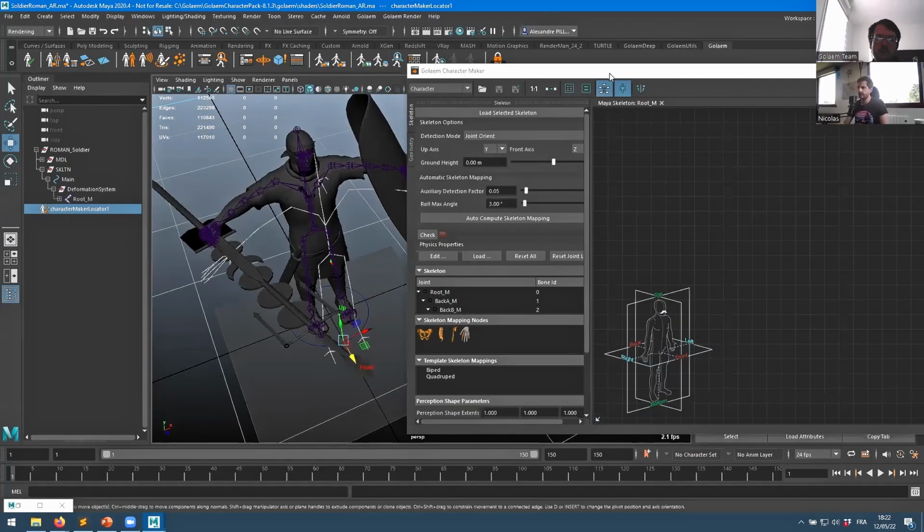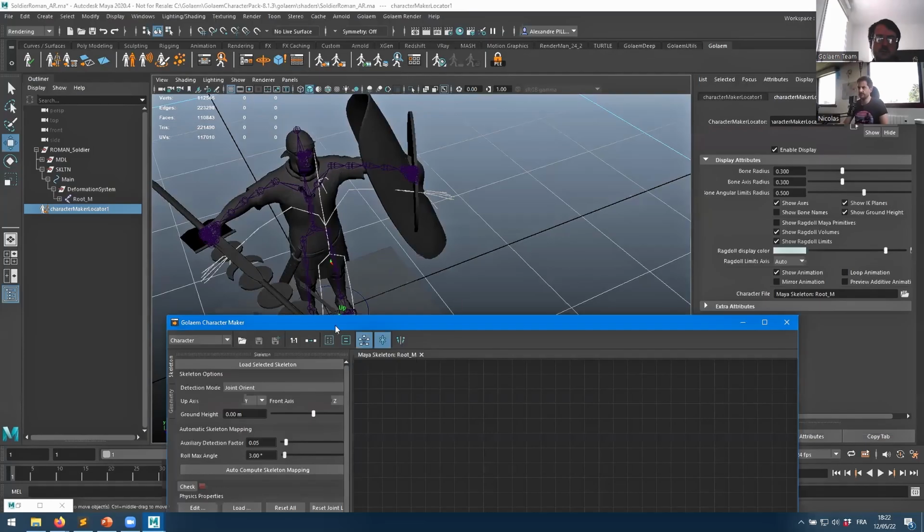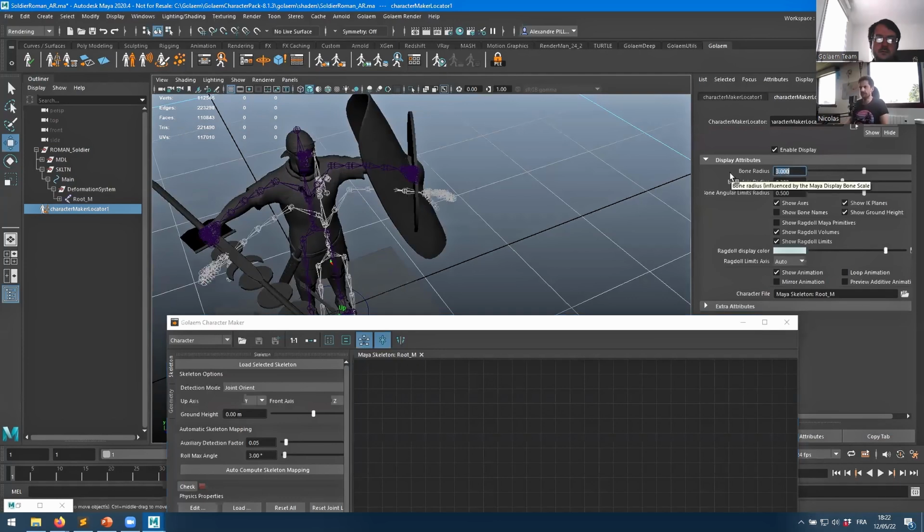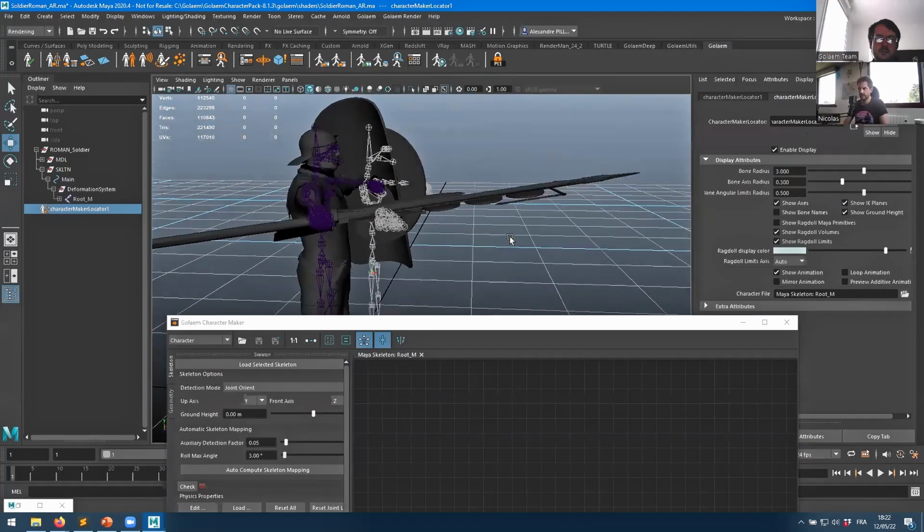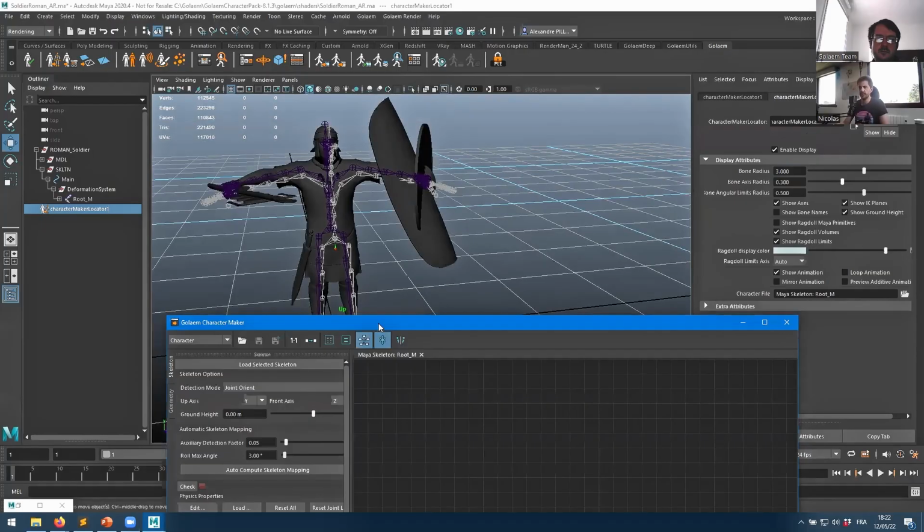That node here, as always, has some attributes. If you go into the attribute editor, you can change the bone radius if you want them to be slightly bigger. You can change their size. You can show axis, bone axis, whatever. But most of the time I just play with the bone radius to make sure that I've got the right data being shown.